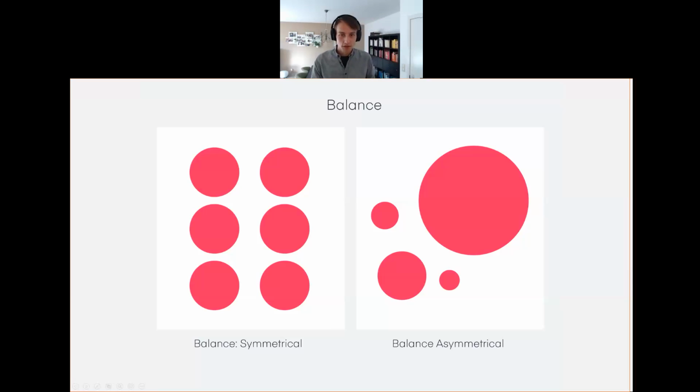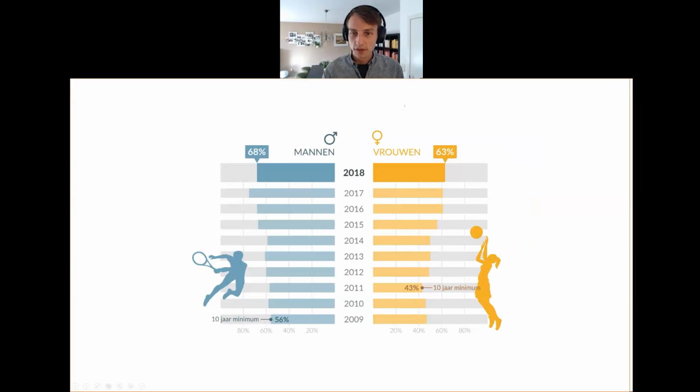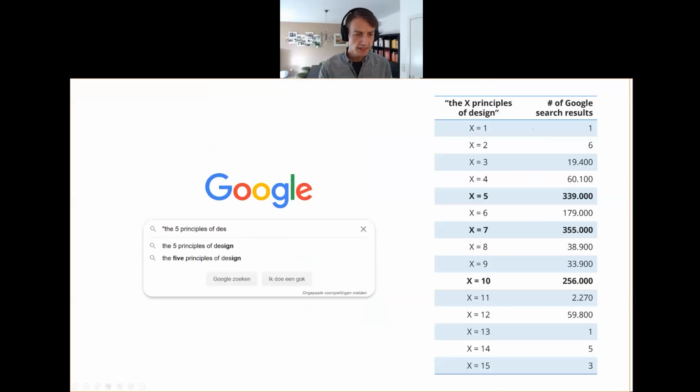I have selected 4 principles of design for you, because 7 is a little bit too much to my taste, and some of these principles overlap each other a little bit. I have selected 4 that are very relevant for data visualization, and after each principle I will show you some data visualizations that apply these principles.